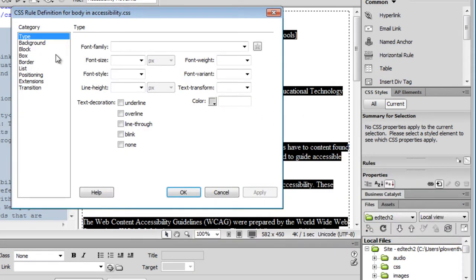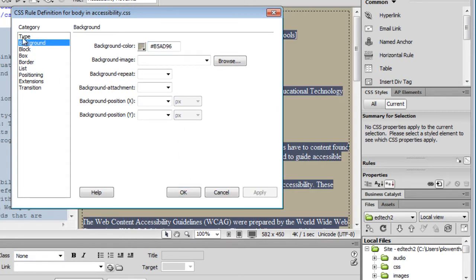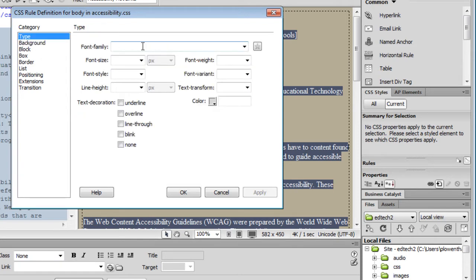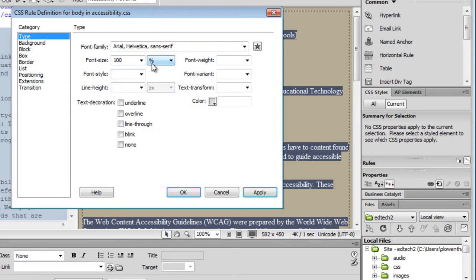And so the first thing I'm going to do is choose a background color. In this case, I know the color I'm going to use. So I hit apply so I can start seeing it take shape. I'm going to then choose my font family, Arial. I'm going to set my font to 100%. I'm going to change my line height to 1.5 ems. Alright. And then I'm going to choose a color. In this case, I know the color that I want for my font.